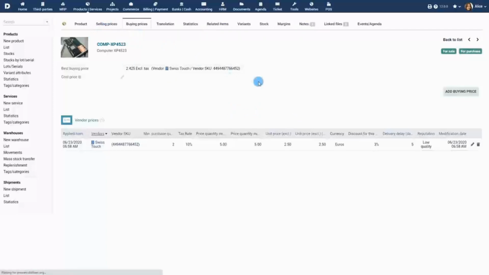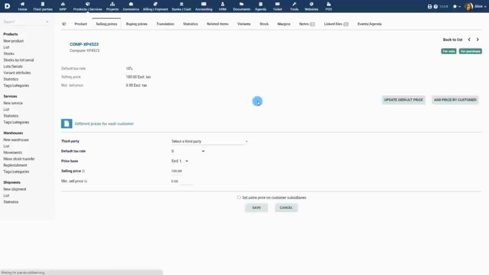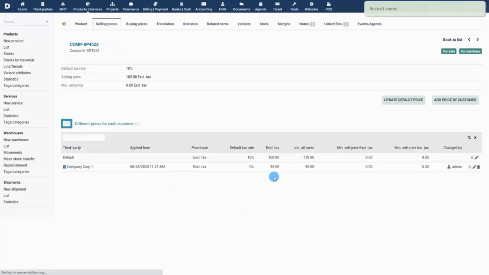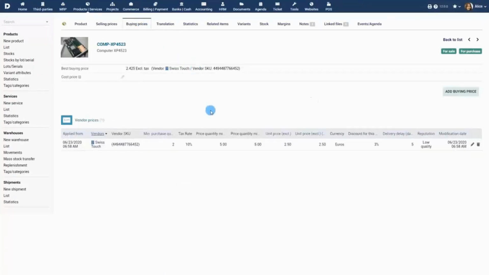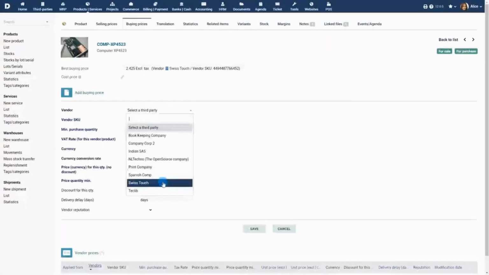For selling price, you can set up the application to have one selling price per segment of customers, or one selling price for each customer. For buying price, you can define different prices for each supplier too.